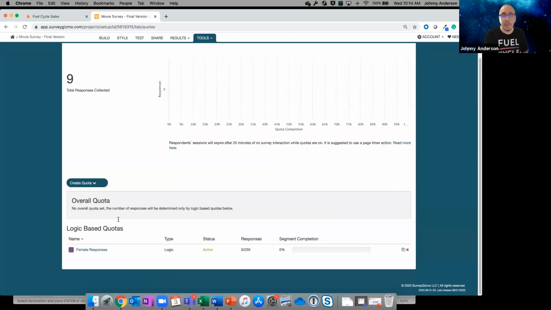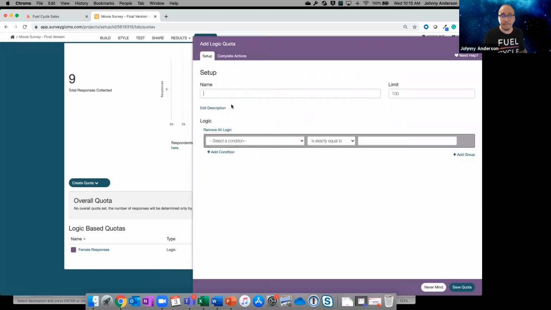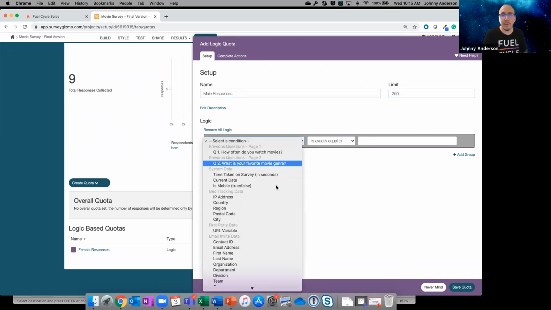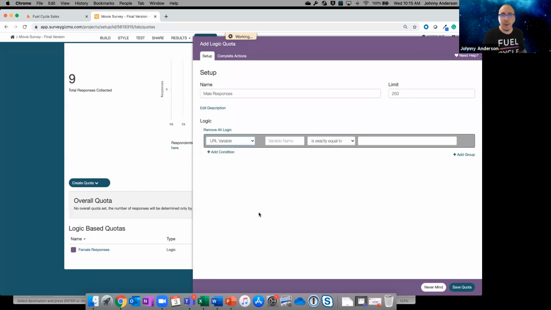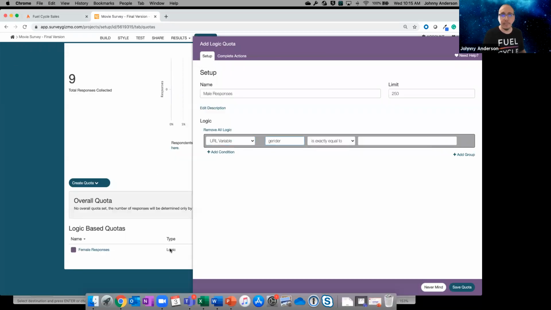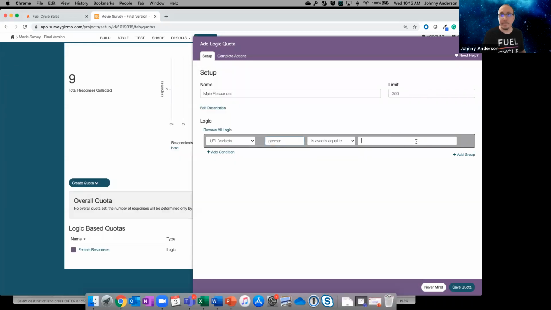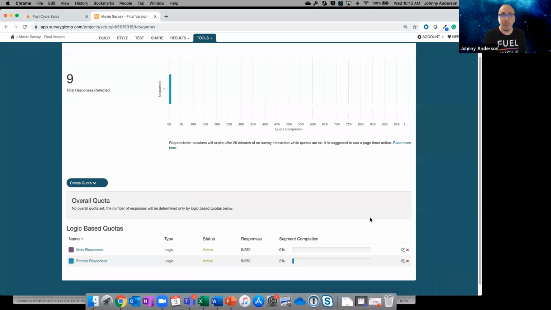And so you would just repeat that process for a male quota. So we'll do male responses. Set it at 250 again. Go down to Select Condition, URL variable, pull up our cheat sheet here, bring in gender again. This time pulling in male. And so now we have both of our quotas here.